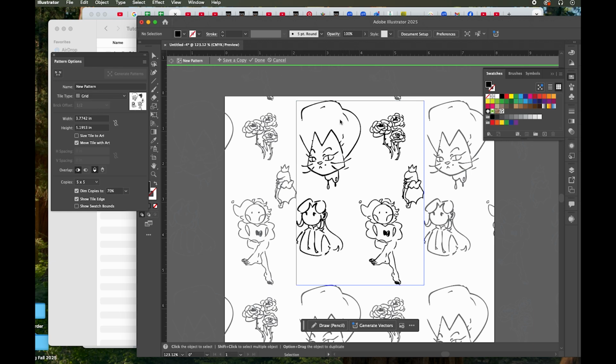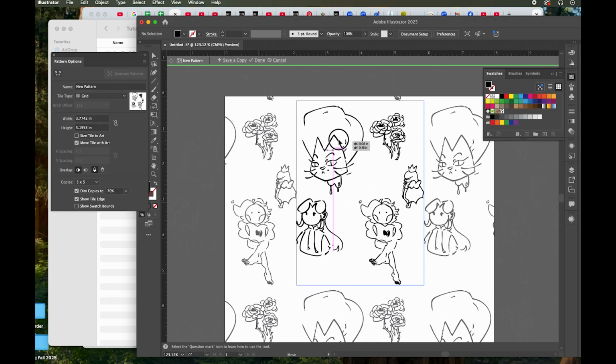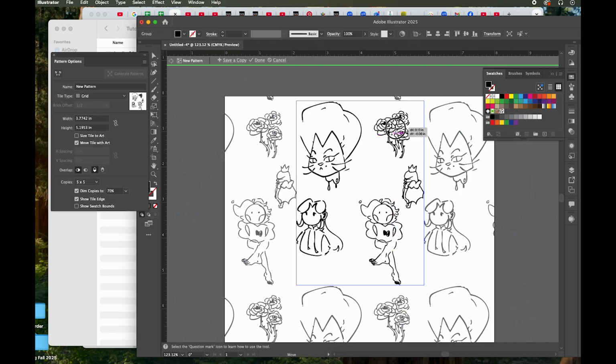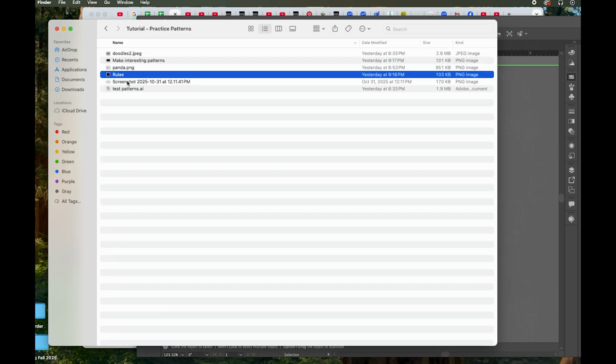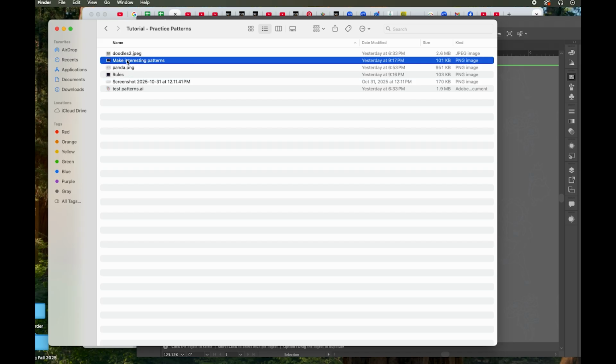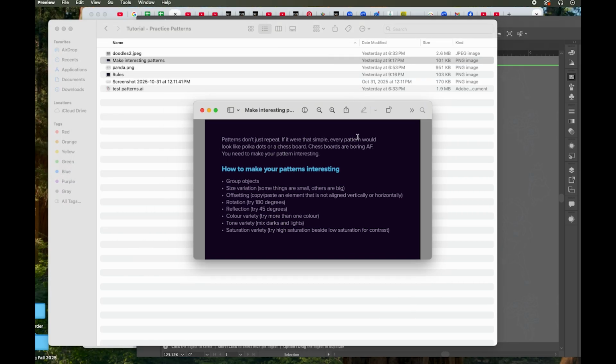Let's experiment. I can move around any element that's in here, and you can see as I move it around, it moves around all the copies too. Well, how do we make this more interesting? Well, glad you asked. We've got this, making interesting patterns. This is something that we talked about in class, how you can make your patterns interesting. So grouping objects, size variation, offsetting, rotation, reflection, color variety. So let's start experimenting with some of this stuff.